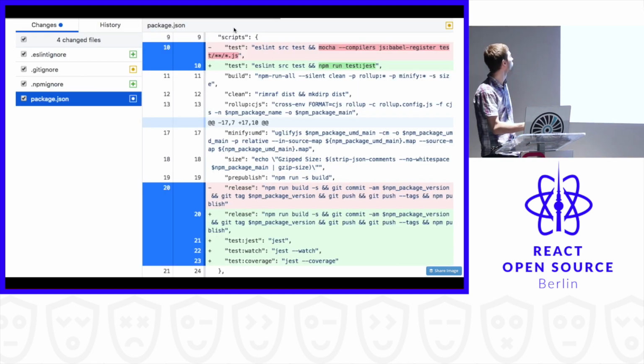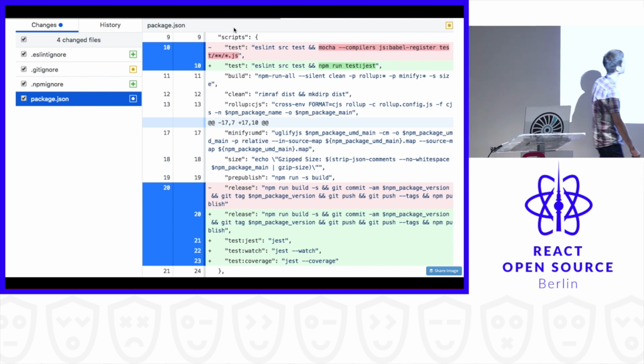And this is the result. Several new files and updates and packages. So you can see that MRM replaced Mocha with Jest. And there are several new scripts around Jest and different modes.